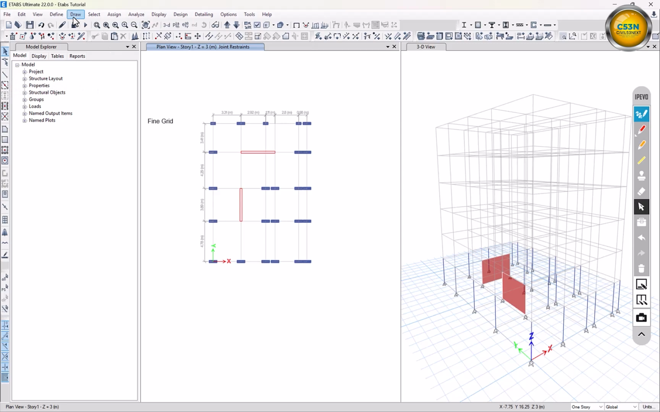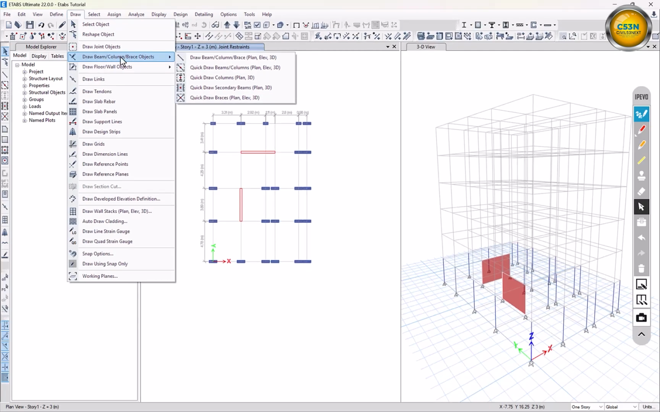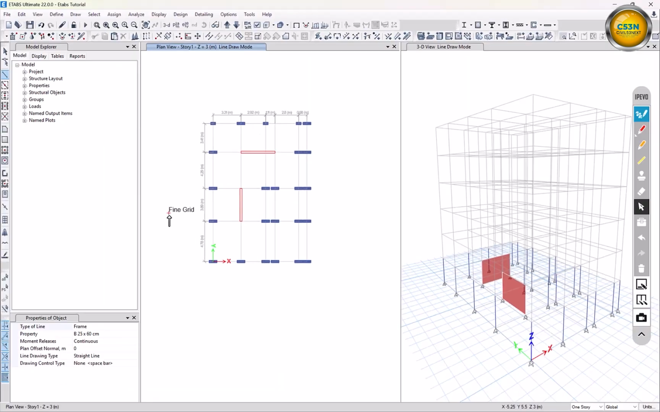So from here, you go to draw. A beam is also considered a frame. So click here in draw beam and click here draw beam. As I said before, properties of object, property, make sure the beam property is selected. P25 into 60. The one you just created in the previous videos.